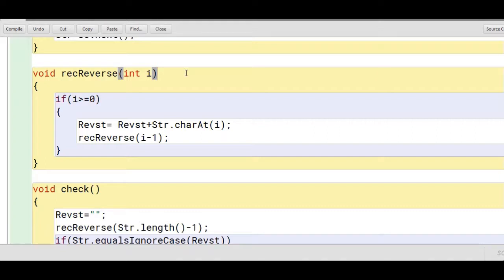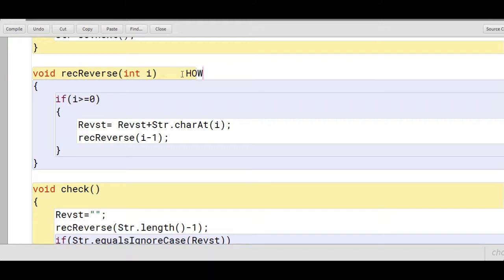So let us take an example. Suppose the string is how. So what we will do is we will pass the value of I as 2. As the length of the string is 3, we will pass the value of I as 2, the last index. Now it says if the value of I is greater than or equal to 0, then REVST will be equal to REVST plus str.charAt(I). So as the value of I is 2, in the string REVST, the character at the index 2 will get added. So what will be the first character? First character will be W.